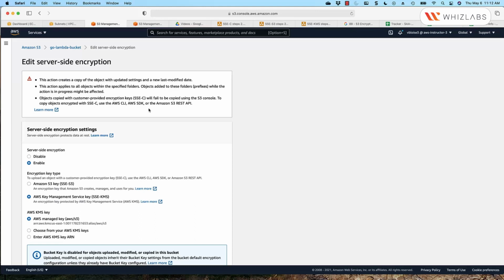Objects copied with customer-provided encryption keys, SSE-C, will fail to be copied using the S3 console. You can't do it. So you have to copy them using the CLI, the SDK, or one of the REST APIs, as I said. So that's a prefix.